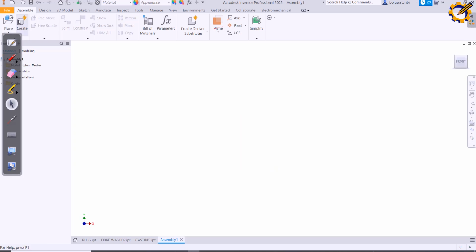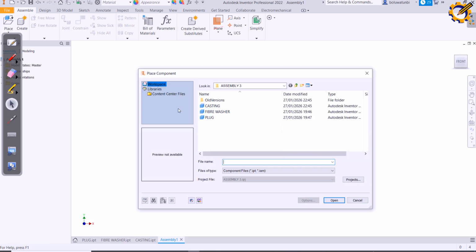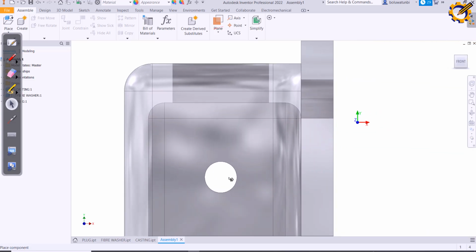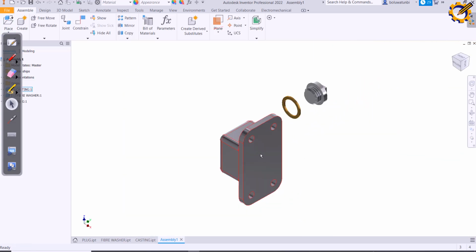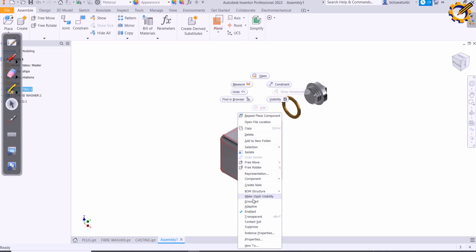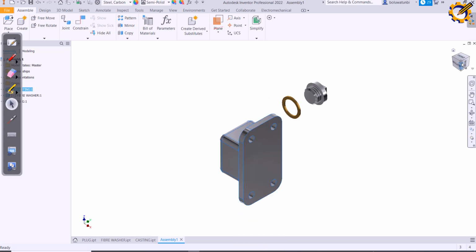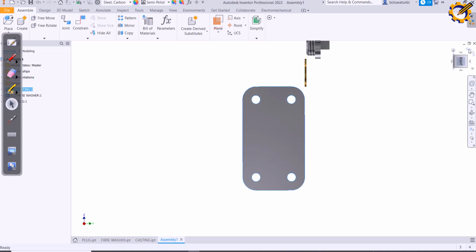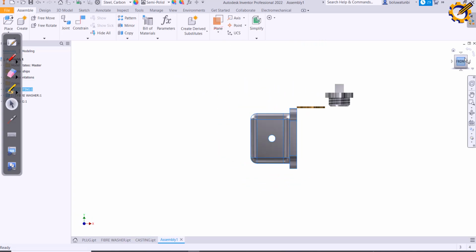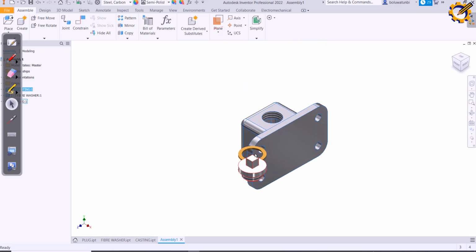And going to my assembly environment, I'm going to place the three objects right here. So placing the three objects right there, I'm going to ground this, ensuring it doesn't shake. So grounding this position like this and like this. And we already decided that this washer is going to enter inside this area here.